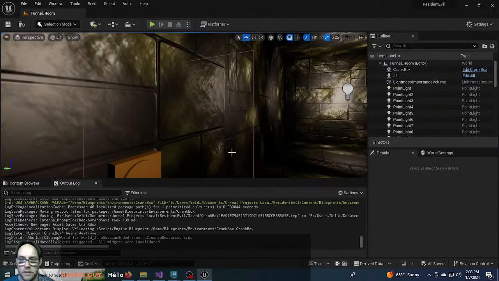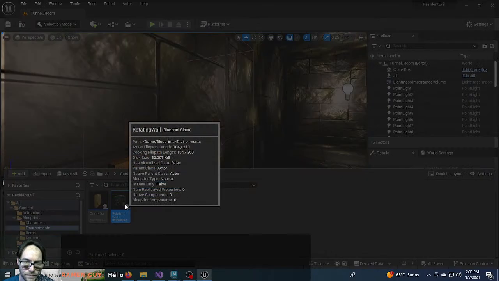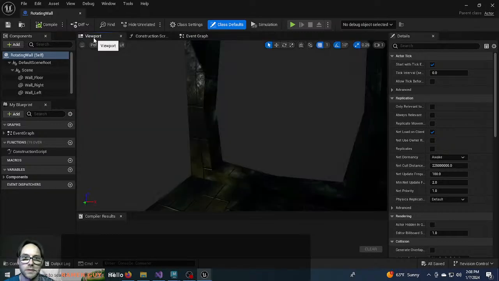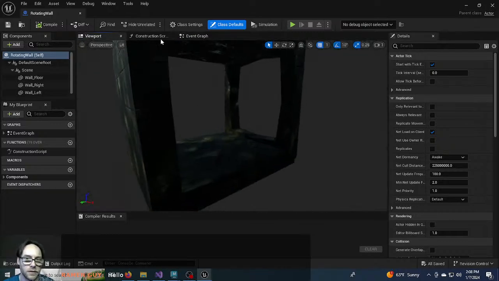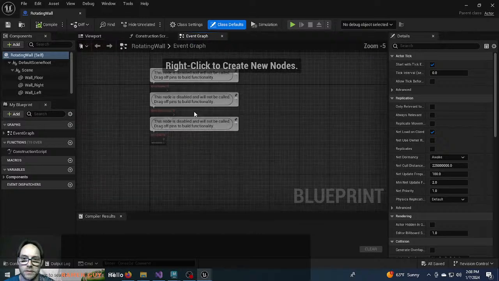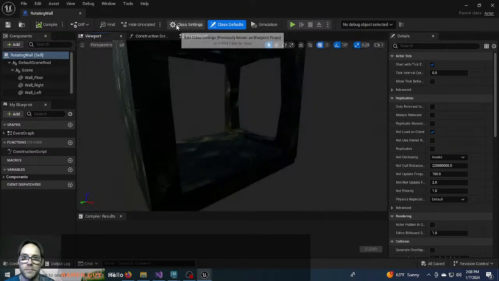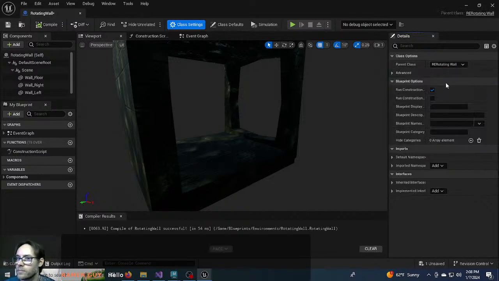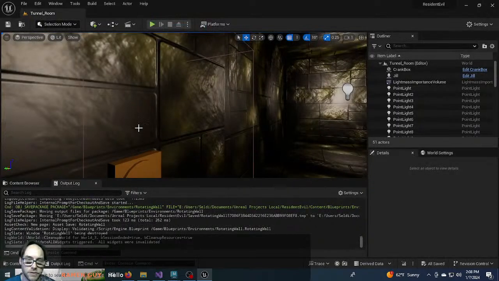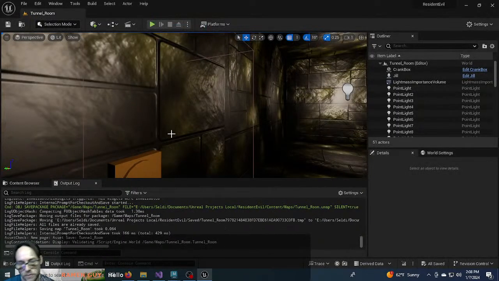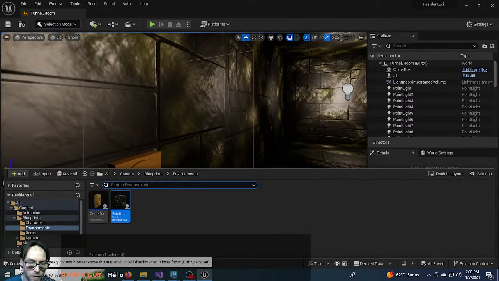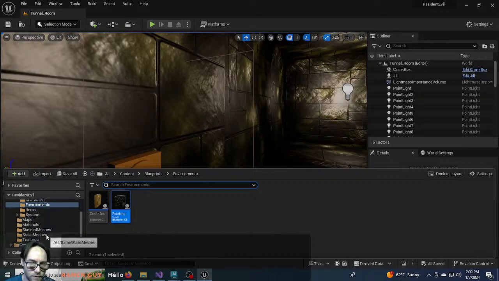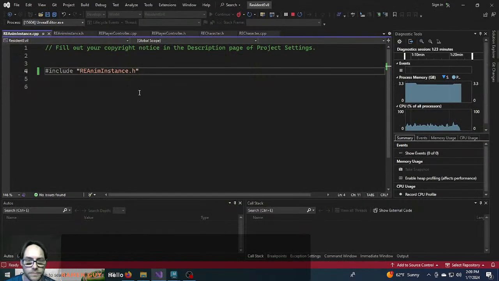Save that. I'll do the same thing for my rotating object, this guy. I don't think it has any variables or anything in here. No, it's all good. But I'll do the class settings and we'll make this the rotating wall. And save that. What that's going to let us do is when we write our code to it, it'll inherit those values. And then the character already has all that stuff.